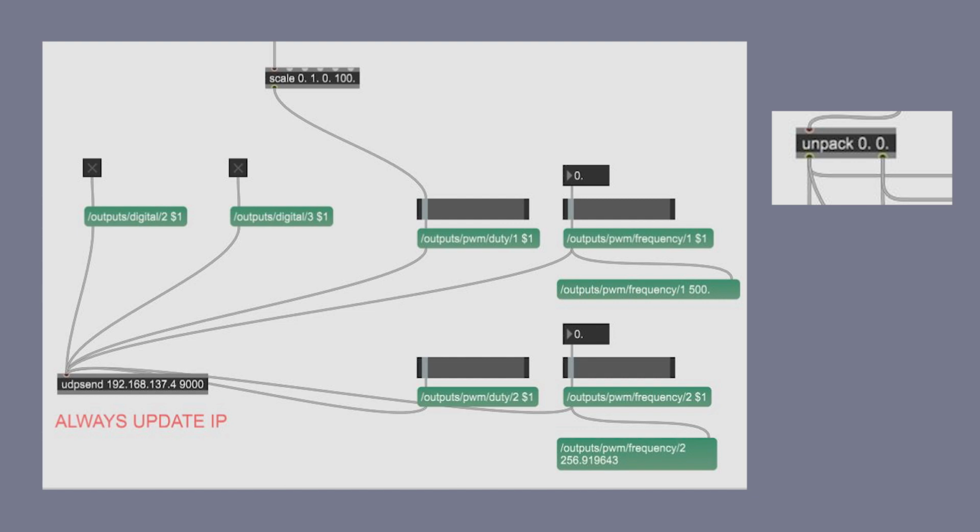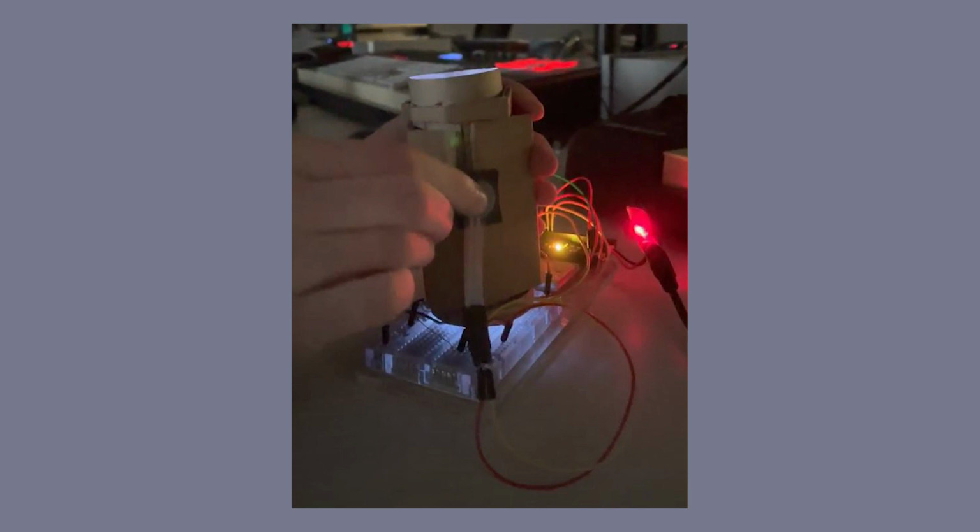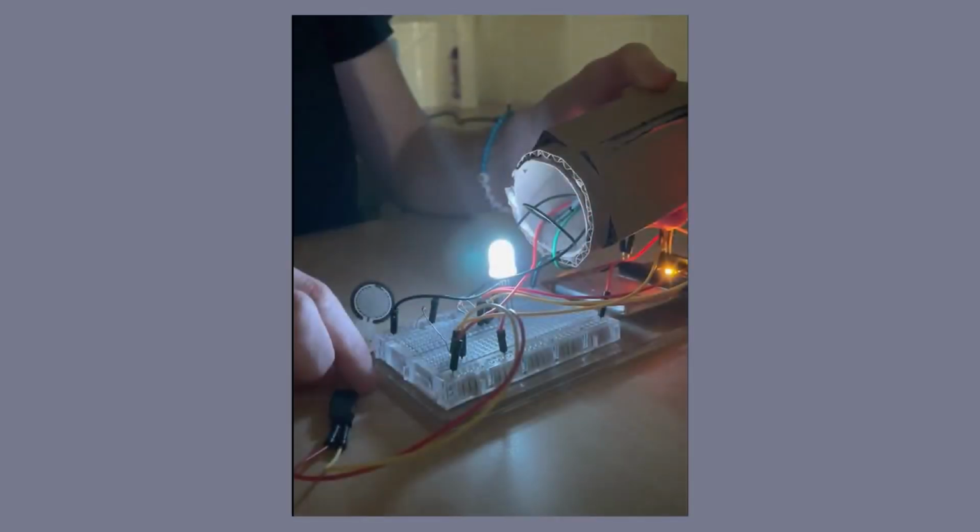As you will see in my demo video, the slider in resting position emits a dark blue light. However, as the user slides up, it starts to change into a lighter shade of blue, then ultimately goes white if they go all the way up.